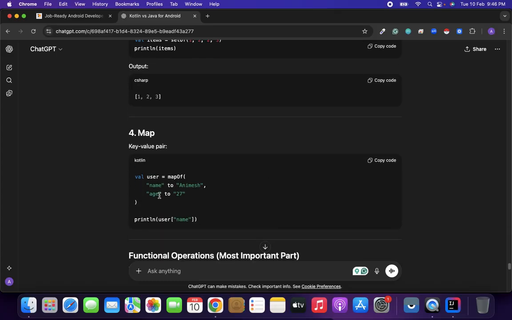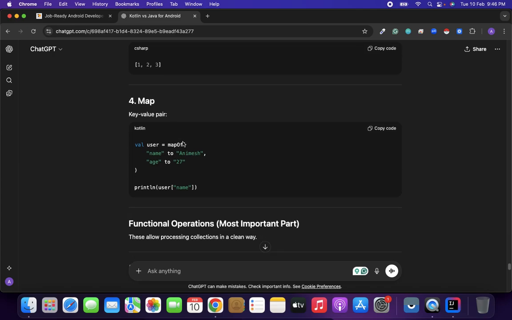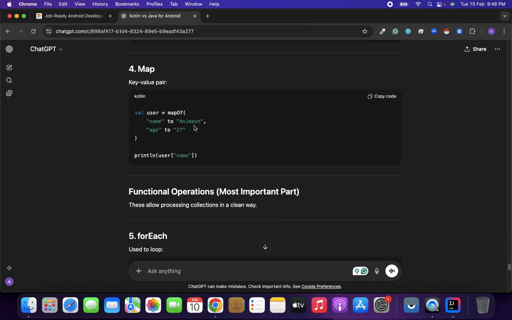Map is key-value pairs. This is the key, this is the value. So user map of name to the name and age is 22. We can access this using keys. So print user name. It will print the name. Let's see.